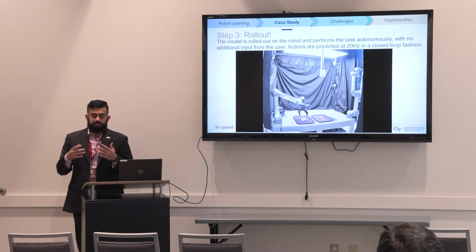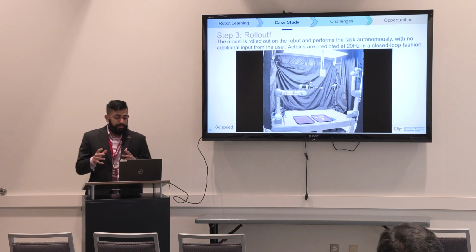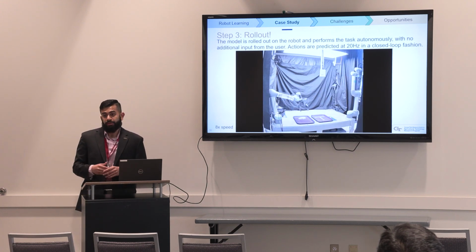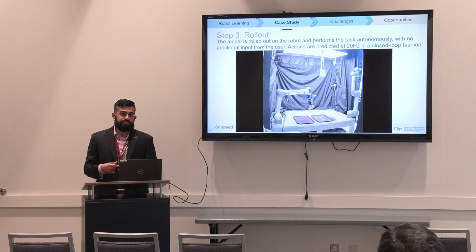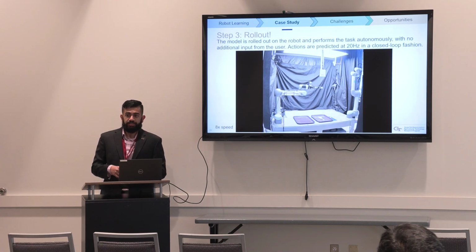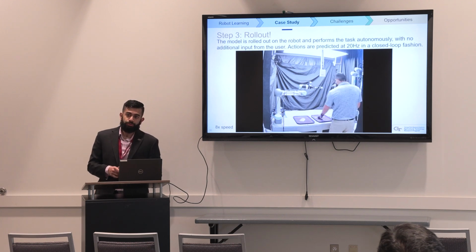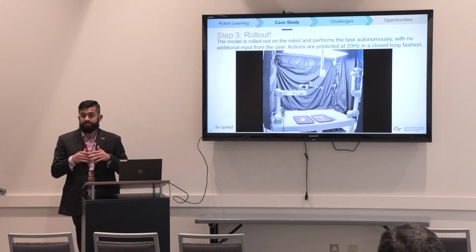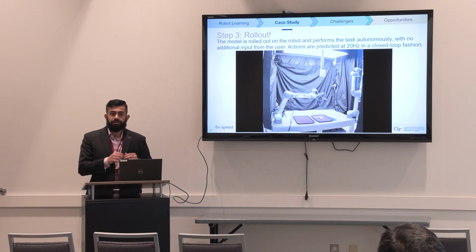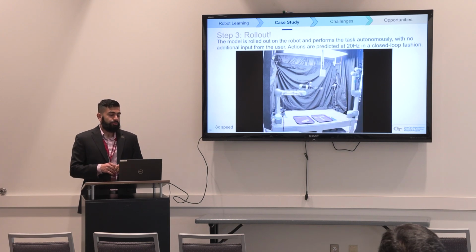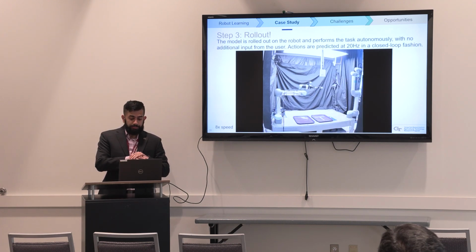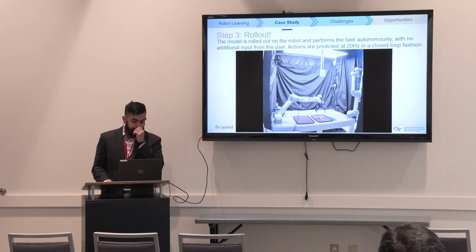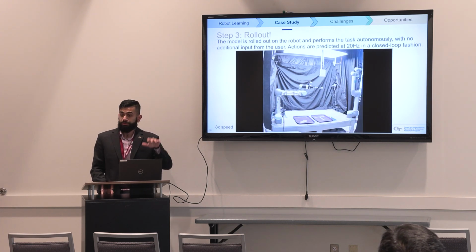And so once we have that model trained, we can actually roll it out on the real robot, right? So what we do is we take the model, we give it that sensor data, the raw pixel data, and then it predicts what the action needs to be. And once those actions are predicted, those are sent to the robot controller at 20 hertz, which means 20 times a second. The model is predicting where the robot's end effector needs to be and what it needs to do, right? So now the model is doing this completely autonomously without any additional input from the user. Here we're doing it with real chicken breast.